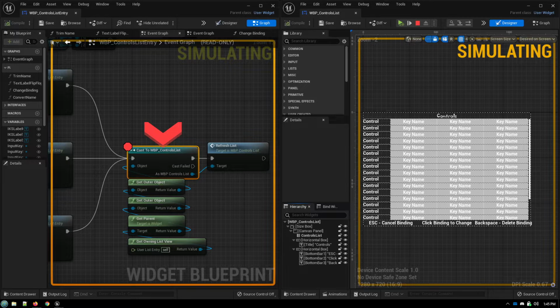Just want to record this quick tutorial. I was working on a list view widget for control mappings, and I wanted my list view entry widget to be able to communicate with the list view widget that spawned it so that I could trigger a refresh of my list. And I was having a heck of a time trying to figure it out.